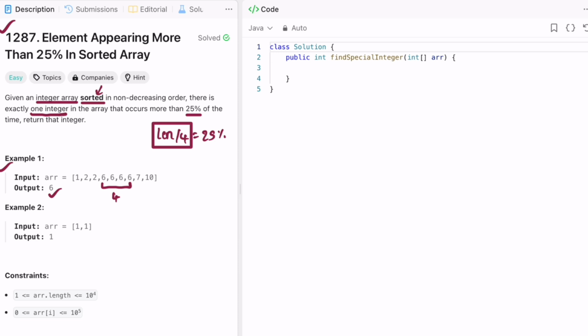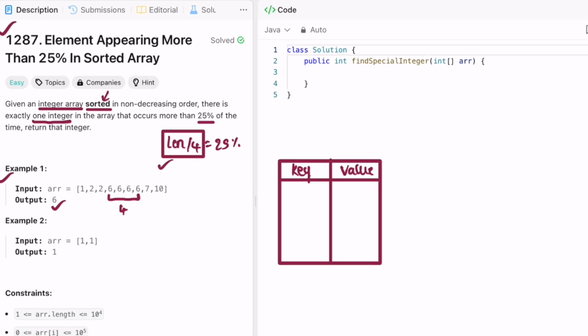So one approach is that you can find the count of every element inside the array using a hash map and check which element is appearing more than length by 4 times, and that should be the output. So let's implement this by building a hash map. So the keys are going to be the array elements. Let's start with the first element. You start the iterations from left to right, from the starting index to the end.